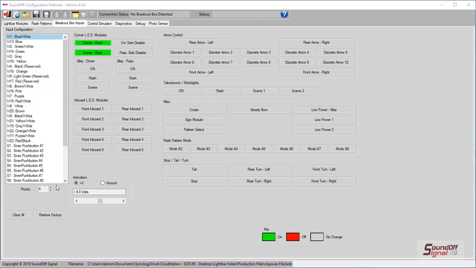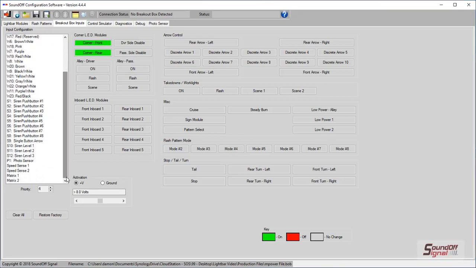Some inputs can be set to receive a ground or a positive trigger to activate. This can be adjusted here by selecting the input type. The thresholds can also be adjusted, but the defaults usually do the job. At the bottom of the input list are special inputs for photosensor, speed sense, and matrices.